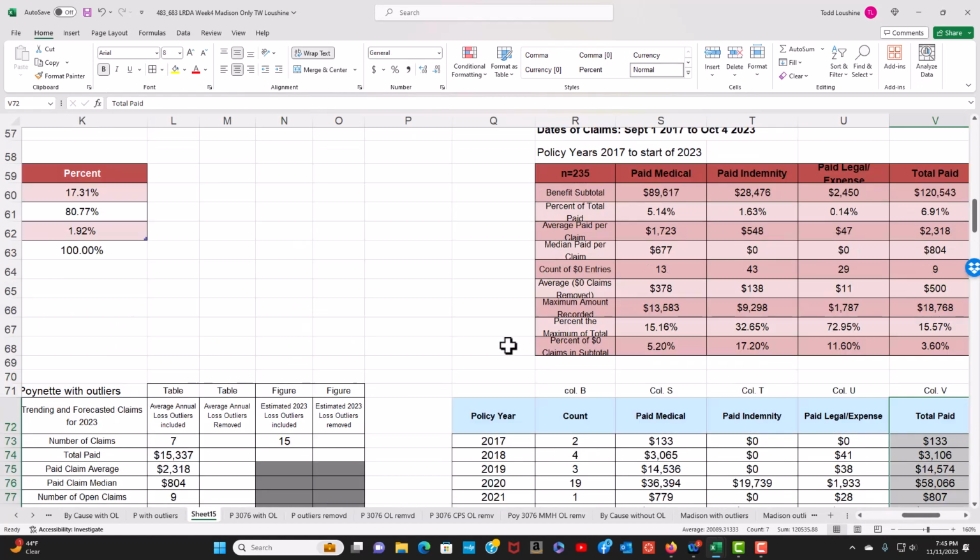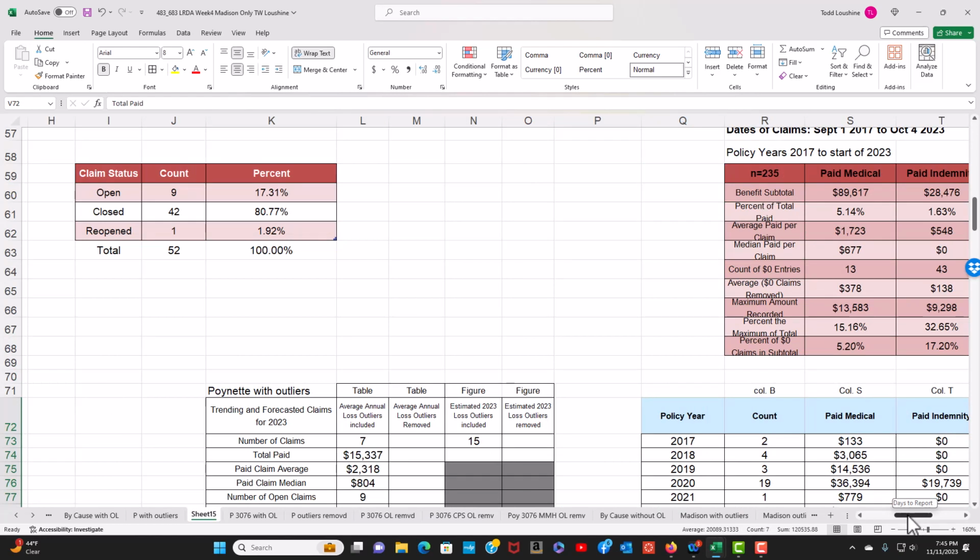Can we go up to that? What was the open? How many are open? Nine are open. Thanks for having me. It's good to see you guys too. We have nine open claims?